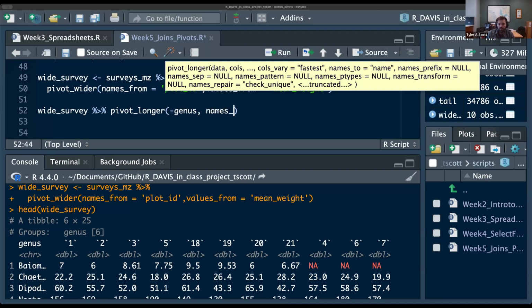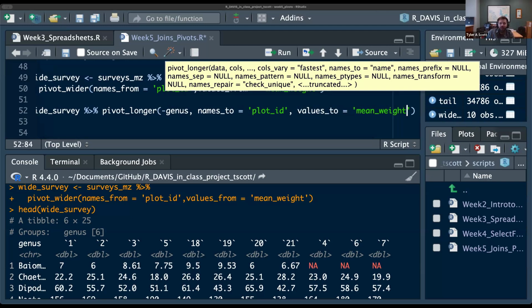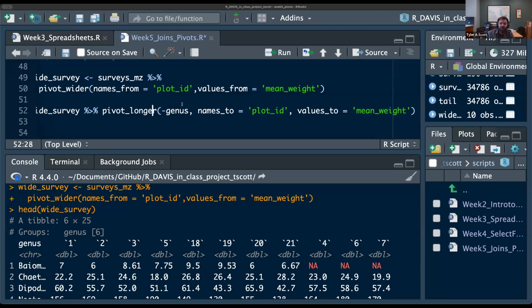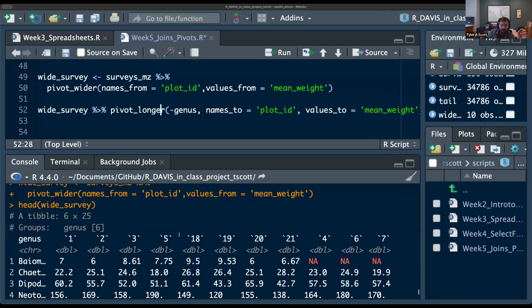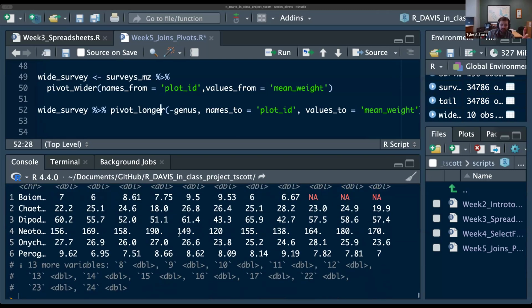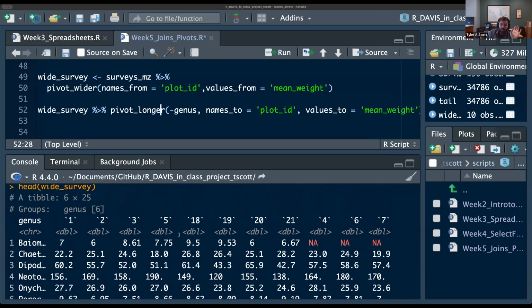Names to equals plot ID and values to equals mean weight. So we're calling the same thing now, right? We said names from plot ID and values from mean weight. Now we're saying, all right, send all the column names, any other column name besides genus. So we have 25 columns. One of those columns is genus. The other 24 are just plot IDs.